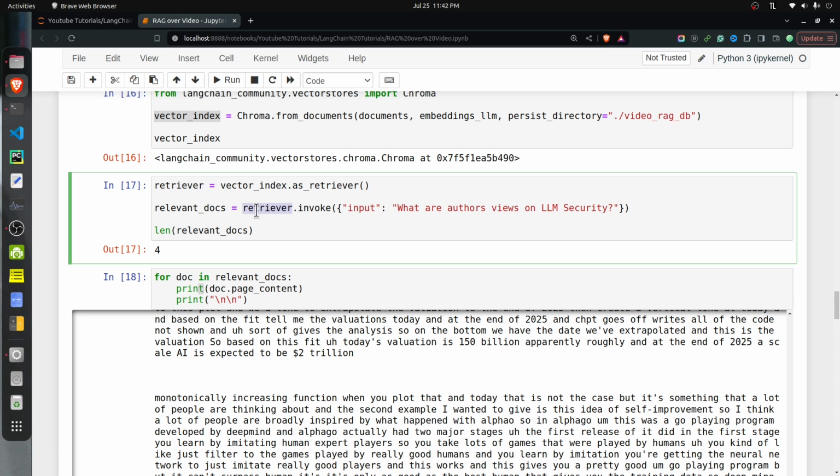So that's what I have done over here. I have called the invoke method on that retriever. And over there we need to provide a dictionary where input is the key and the value is the string or query for which we want to retrieve the relevant documents. So I have a simple query: what are the author's views on LLM security?